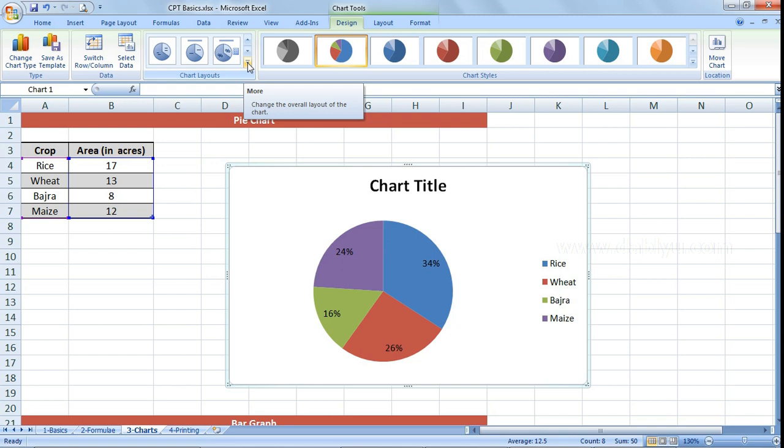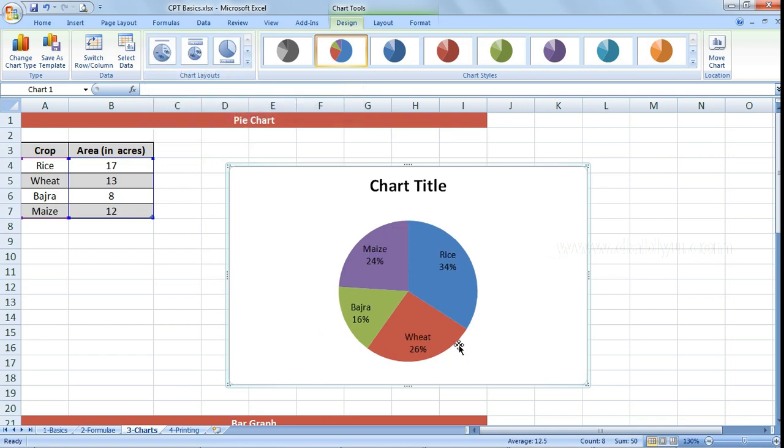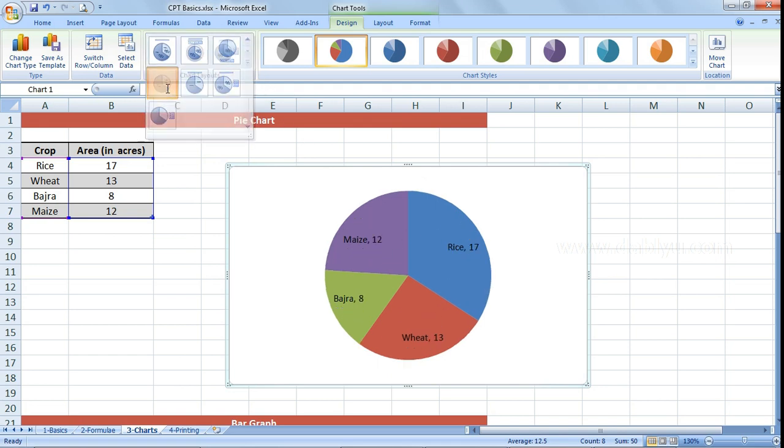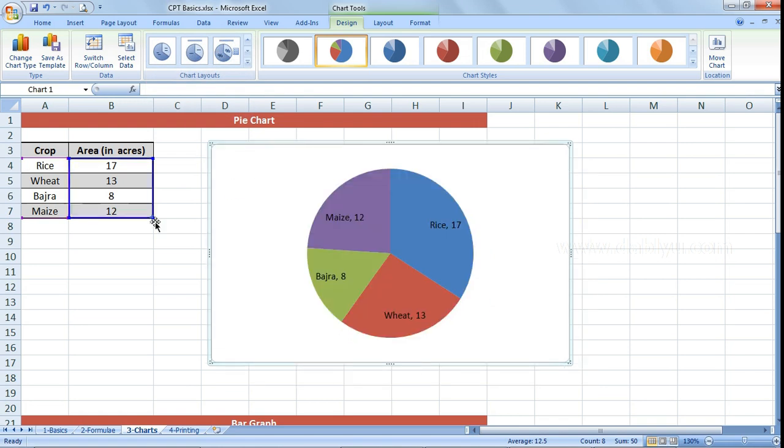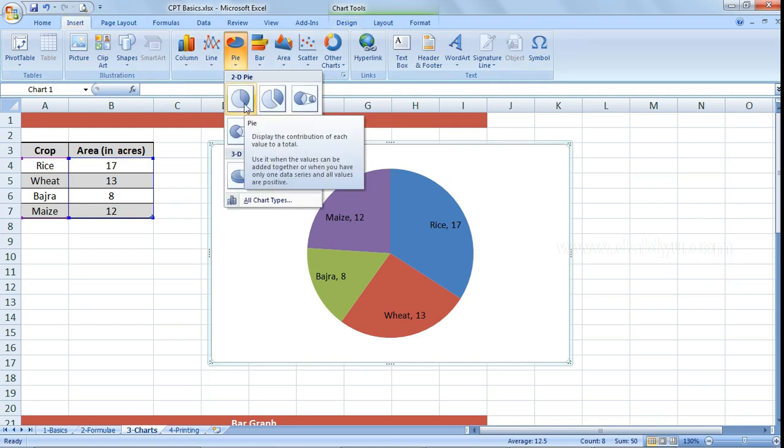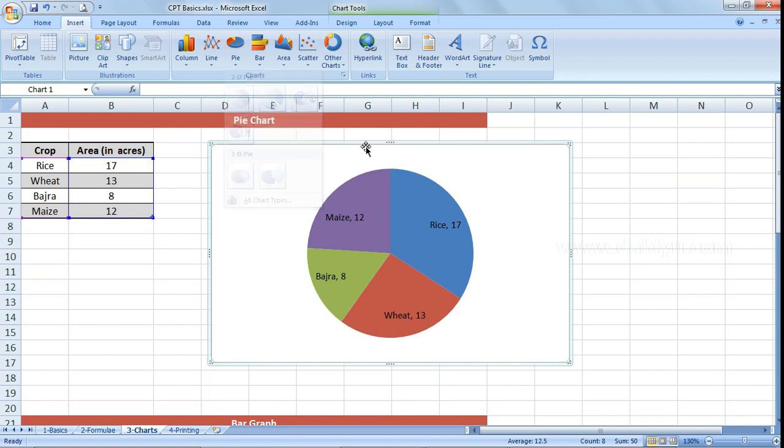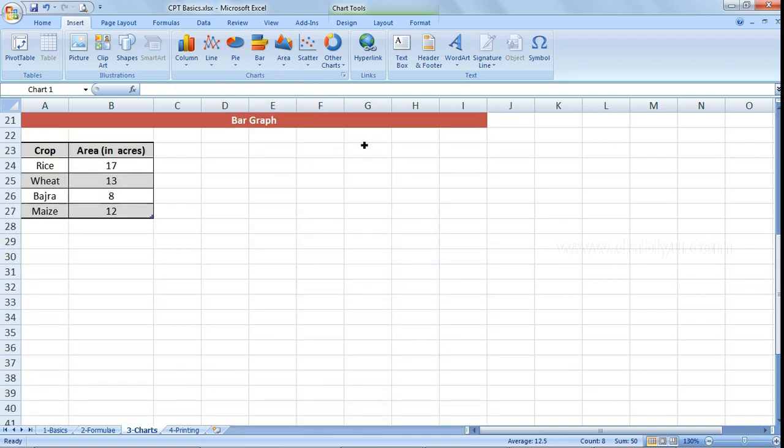Whichever they ask for in the exam, you can put that. If they don't mention anything, it's always safer to put this type of label, the first one, because it shows how much percentage each crop has. A pie chart is generally represented in percentages. If you don't want to represent percentages, then maybe you can select this layout, because it just mentions how many acres there are instead of percentage. You can play around with many options, but the basic idea is to let you know how to put a pie chart. Just select the data, go to Insert, select Pie and choose the first pie chart. Very clear, right?